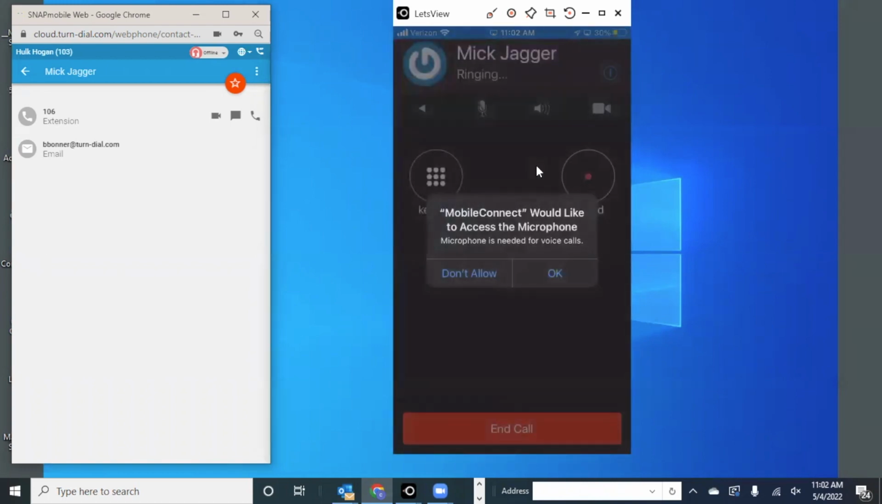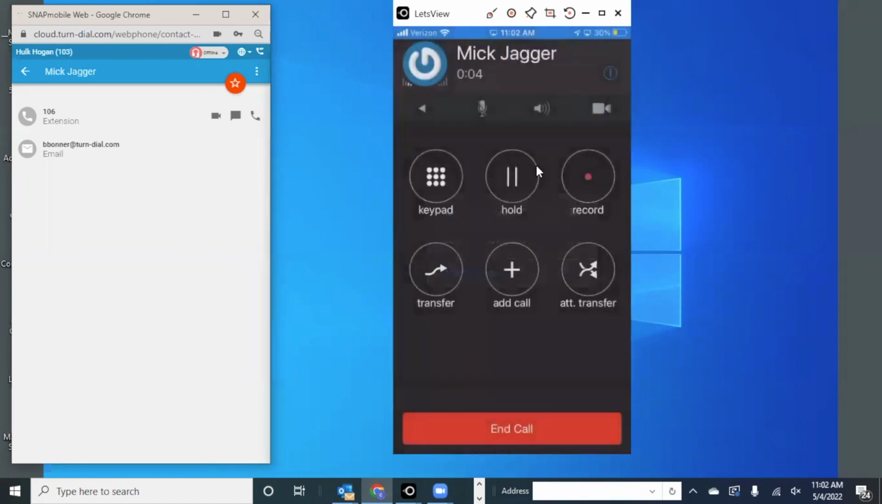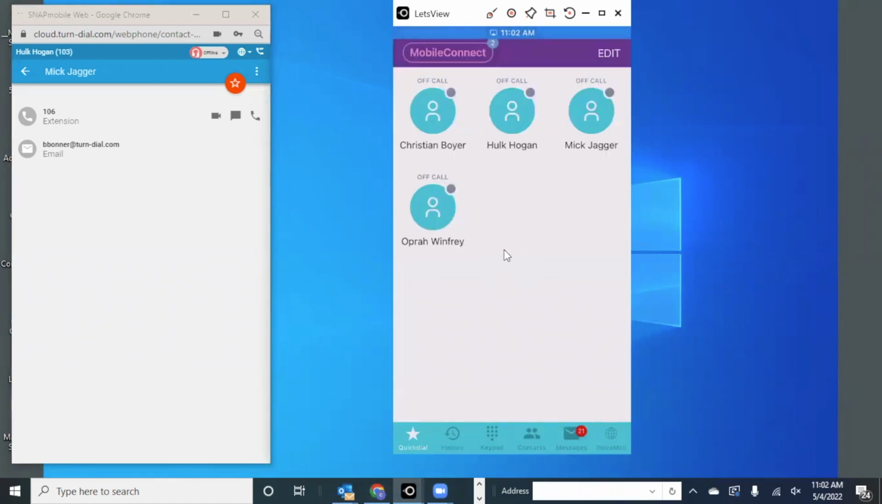When you initially set it up, it's going to ask if you want to allow vMobileConnect to access your microphone. You're going to need to do that to place calls. So I'm going to hit OK. So now Mick Jagger picked up. We're talking for 6 seconds. Okay, I'm going to end this call. All right, so that's the quick dial.